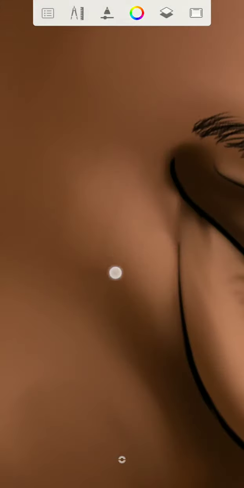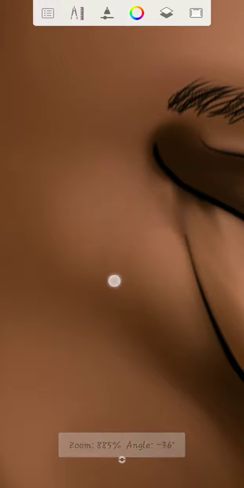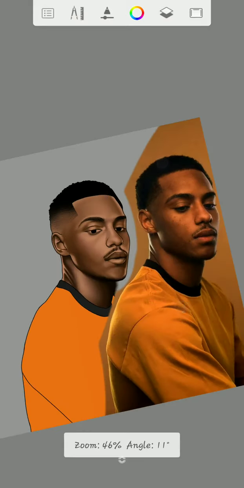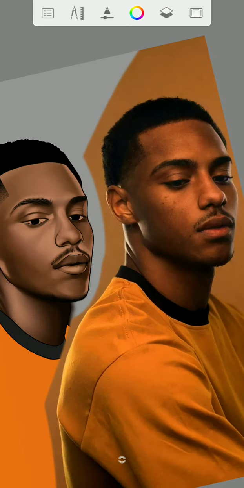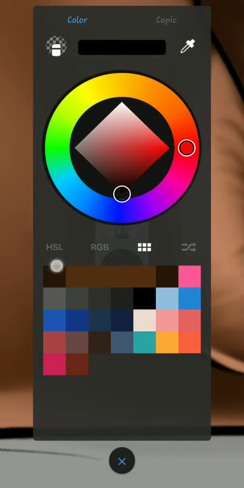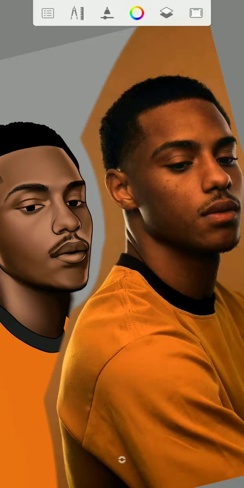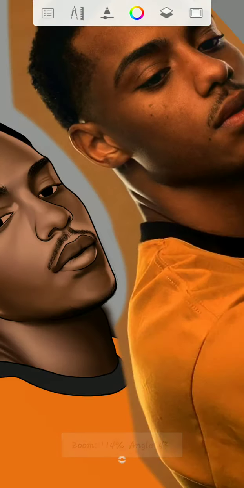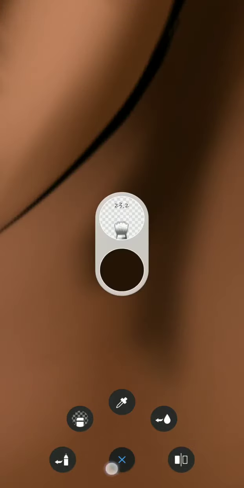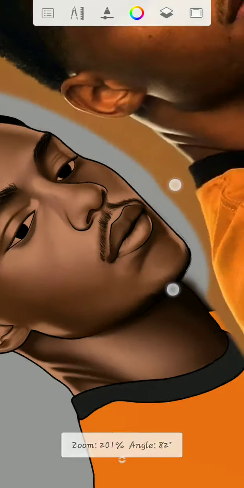Just need to blend this side like this. Let me take the flow to 2% and start. Then just make it look smooth. So I still need to add some dark shadings right here so that it will look exactly the way it is on the reference. Okay, then use the smudge brush to blend. Just take the flow to 5%, then start blending like this.